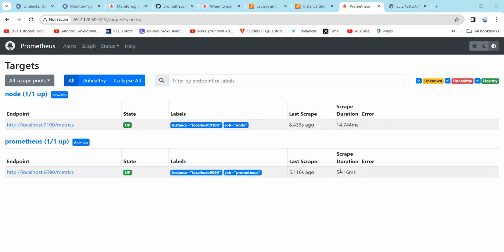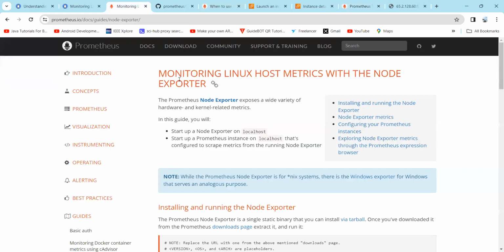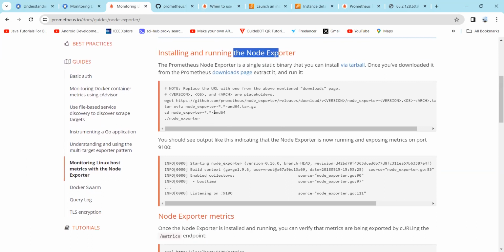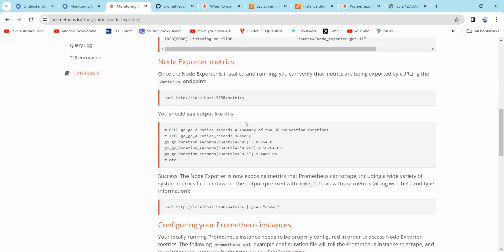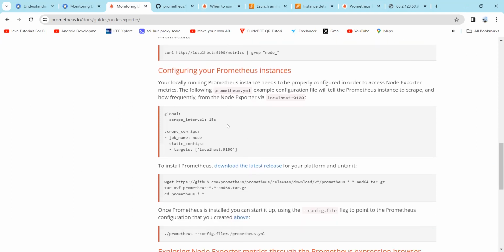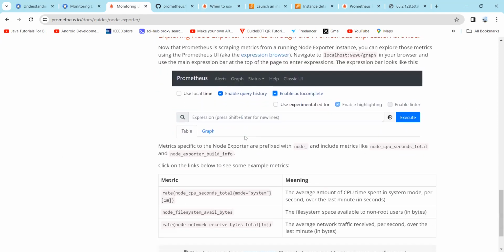Now we will see some examples to monitor metrics on Prometheus. You can visit the official page of Prometheus, where they have also provided the installation of the node exporter. They have also mentioned how we can run the node exporter, and they have also added the configuration in the prometheus.yml file.